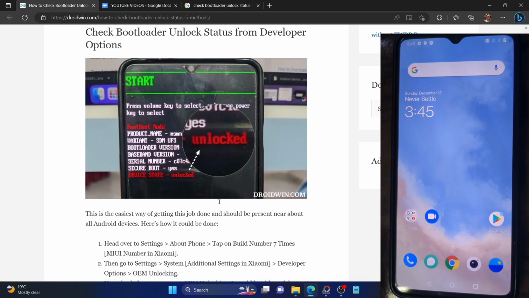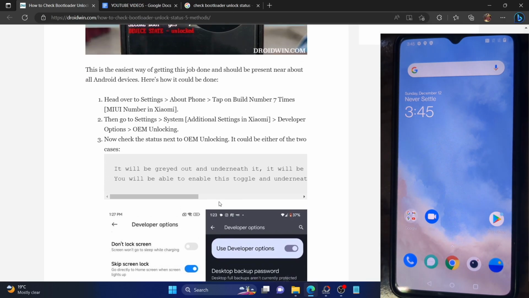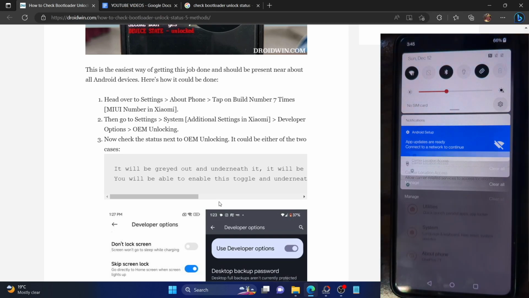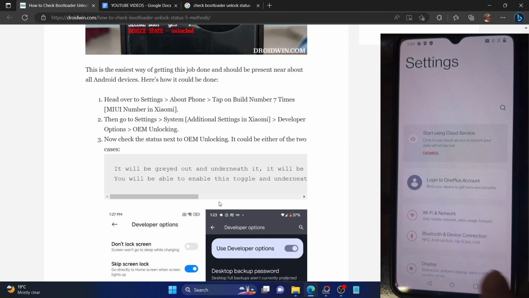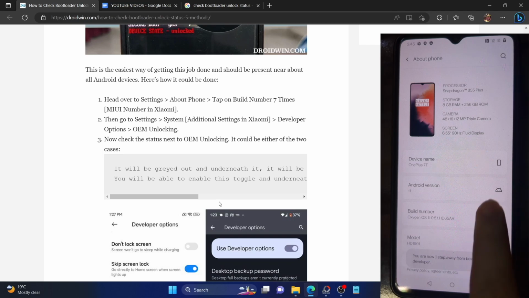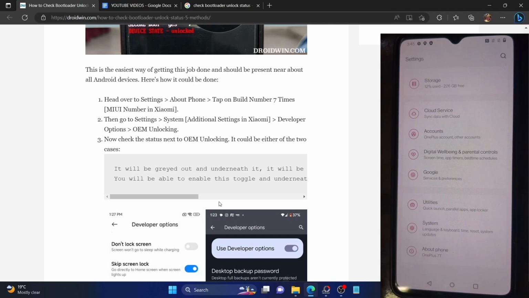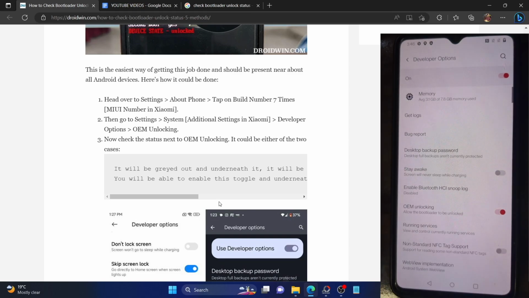To begin with, the first method is using the OS, and from there you could use the developer option. This is the easiest option to get this job done. You just need to go to the settings menu on your phone. From there, go to about phone and then tap on build number 7 times. In case of Xiaomi phones, you have to tap on MIUI version 7 times. Once that is done, go back. Now in case of Xiaomi phone, you have to go to additional settings, whereas in case of all the other phones, go to system. You should now see developer option.